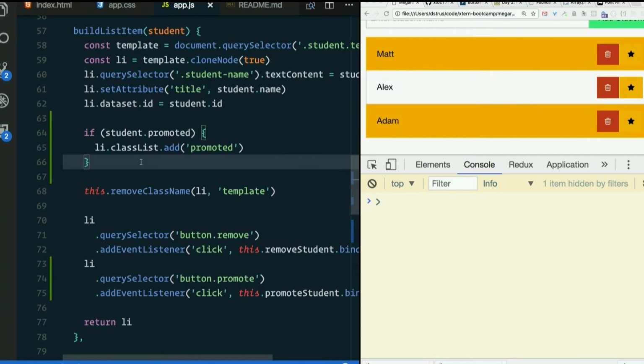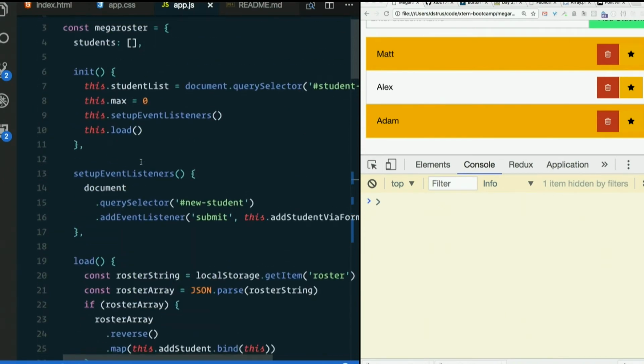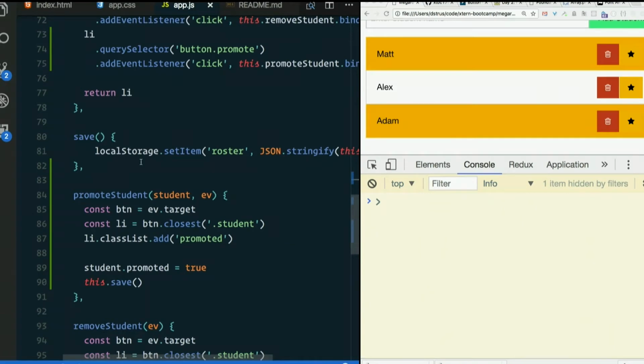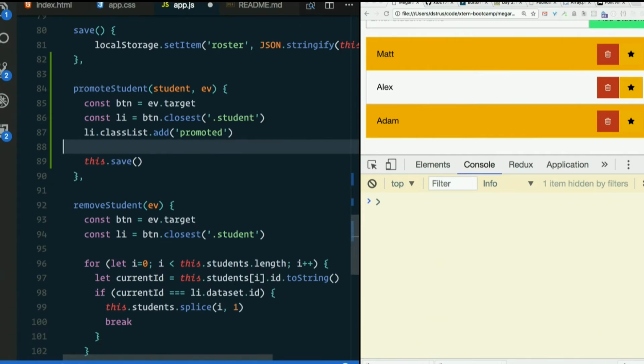All right. So how about when we call promote, wherever it is, promote student. Instead of setting promoted to true, how about we just set it to the opposite of whatever it is right now? So promoted equals the opposite of promoted. Now we need to do that before we add the class, don't we? So let's do that.